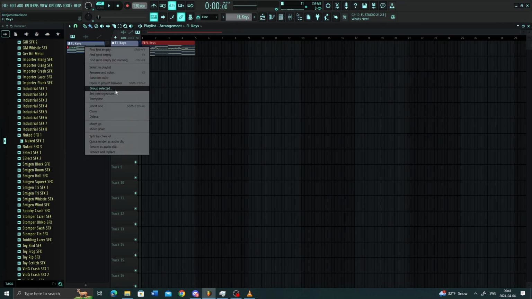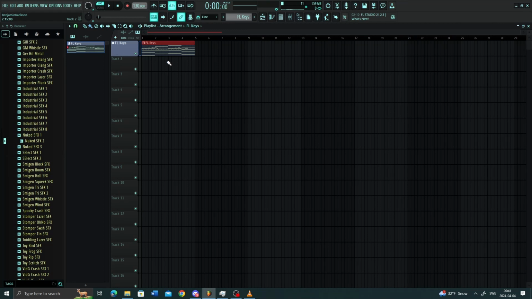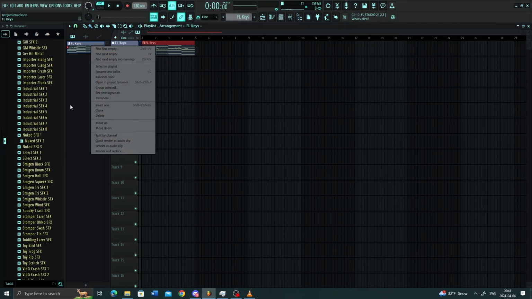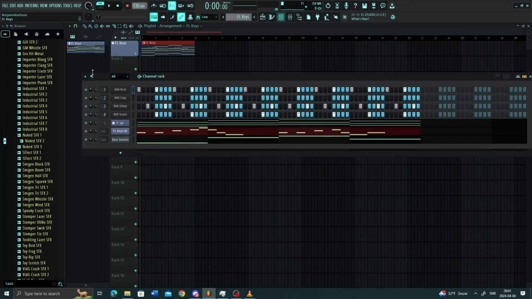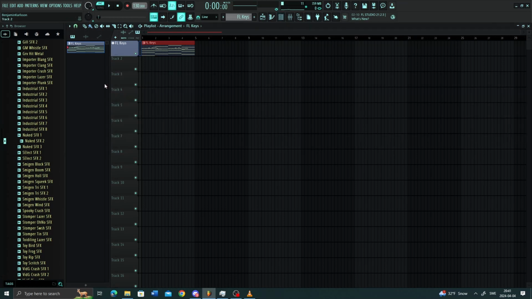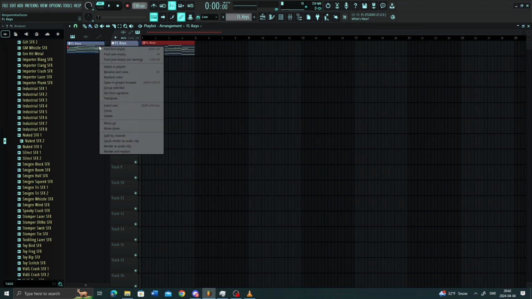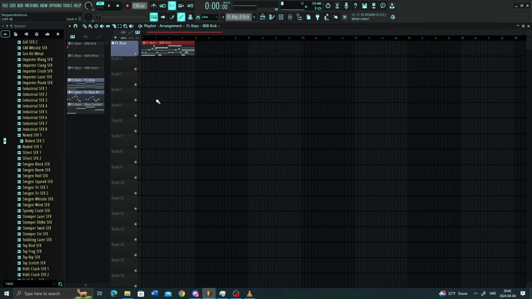Okay, so now we have a little loop here. Now you have this open, right? You just click here to close everything down, then right click it and click on split by channel. Now that's going to split everything up into segments, so we could just delete that for now. We don't really need it. Now you basically have every segment of it.